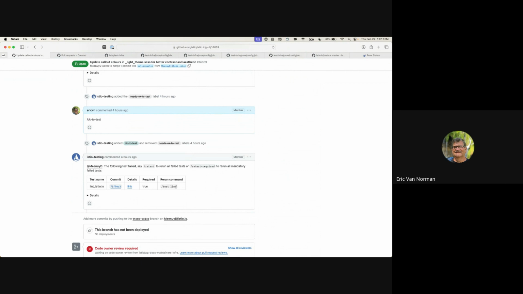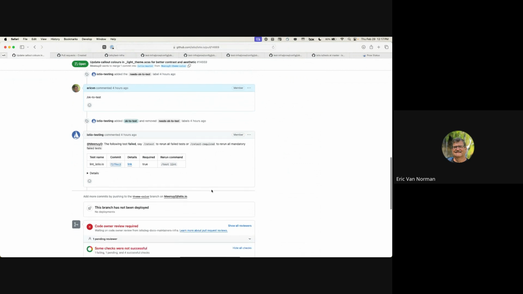And if you want to rerun the test, you can put test lint in a comment, and that will rerun the test. Typically, that's if the test is flaky. If you click on the details and it's a flaky test and it might actually pass, feel free to do that. In the case of lint, more than likely, unless the linter is being changed under the covers, running the test again isn't going to change it.